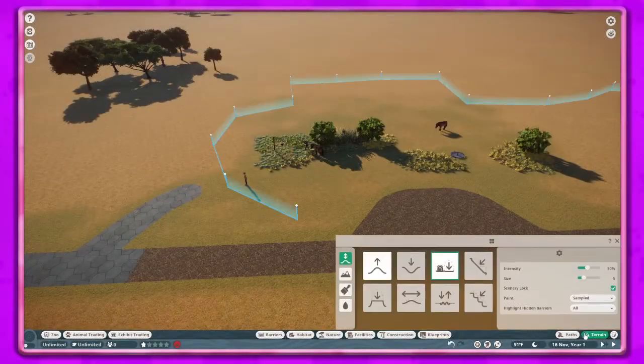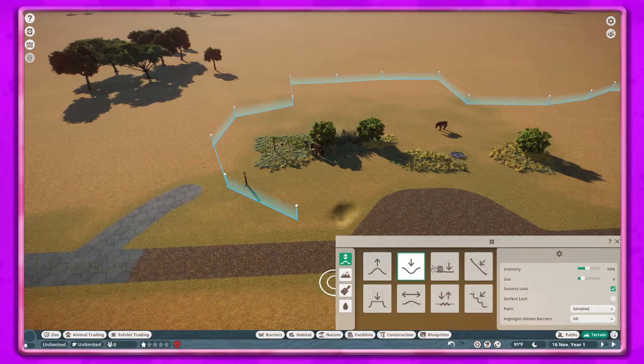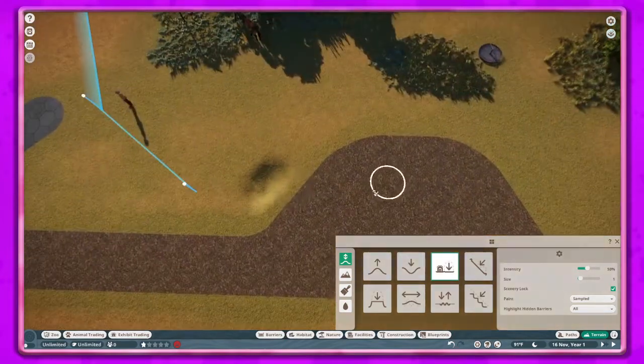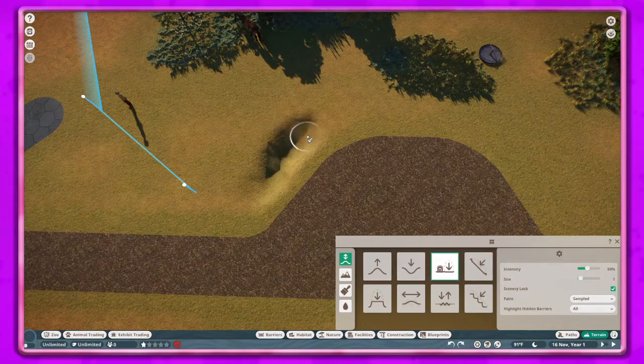So here we start doing a little bit of work on the terrain. I wanted to make this where you could see the animals from the inside here, get a little bit closer up to them and not have a real big barrier between you and the horses. I thought it looked pretty cool.